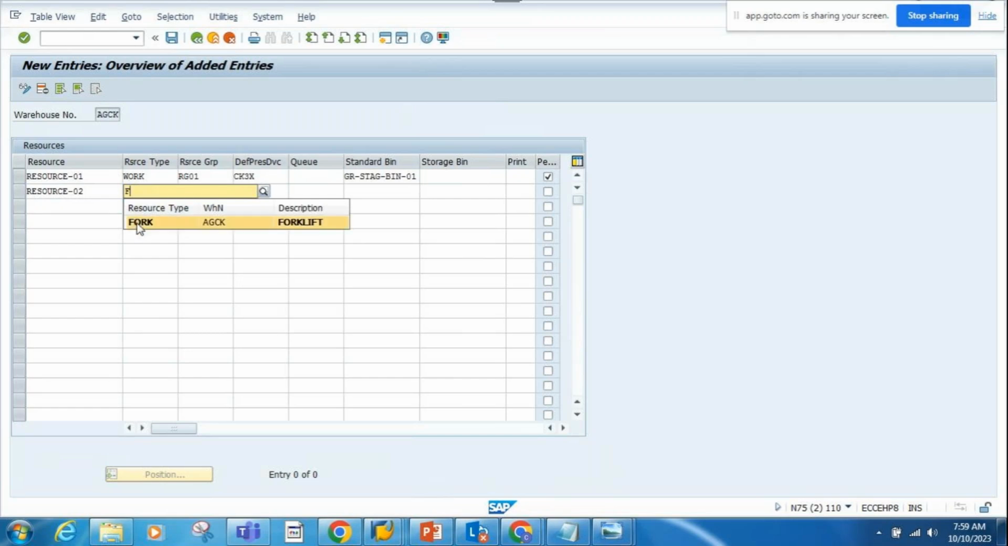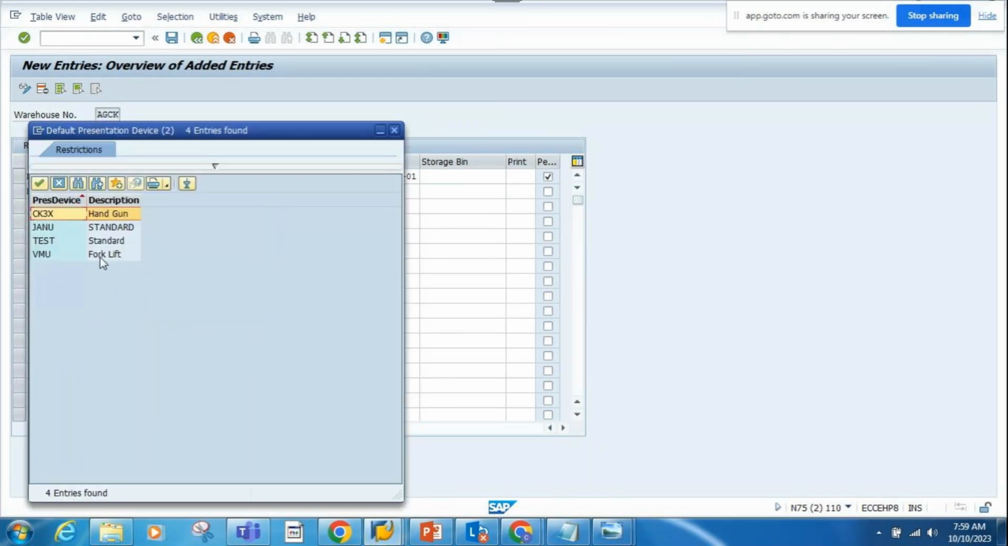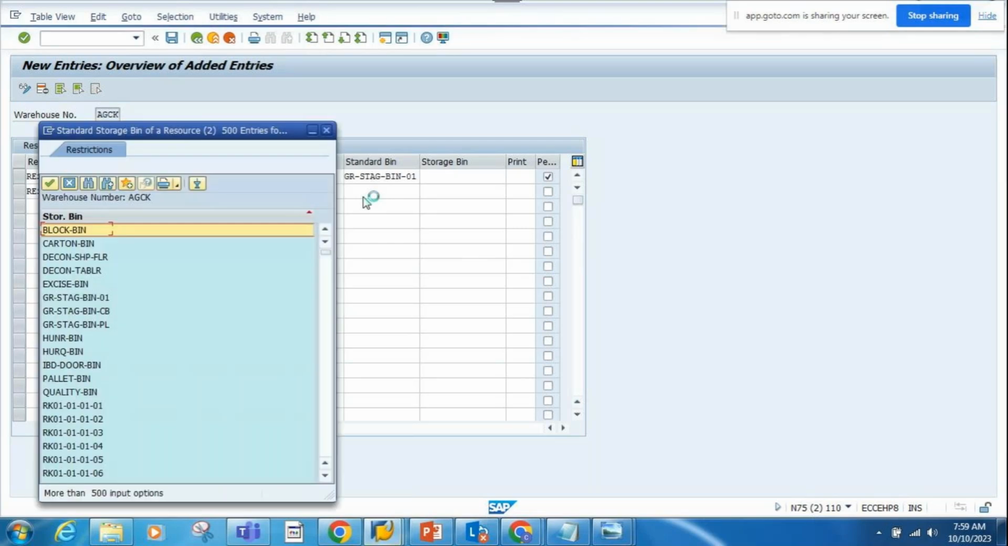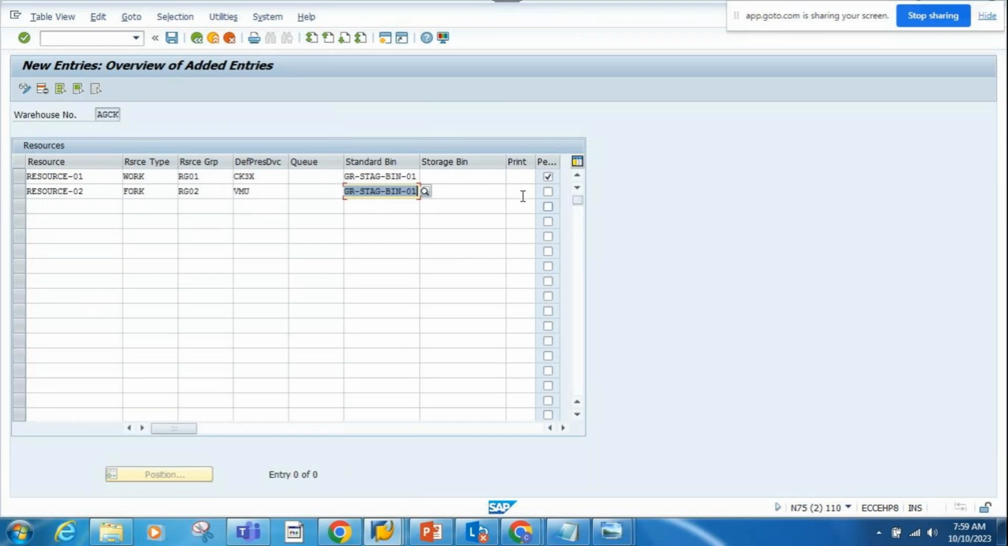Next one, resource two, forklift. This falls under RG02. Say for example, VMU or one is there; we can use it. For this also we can use GR only, or else GA, depends. GR only. Say here, this we can use. And now coming to here, this presentation device. Presentation device is the name of the handheld device or else truck mount device.